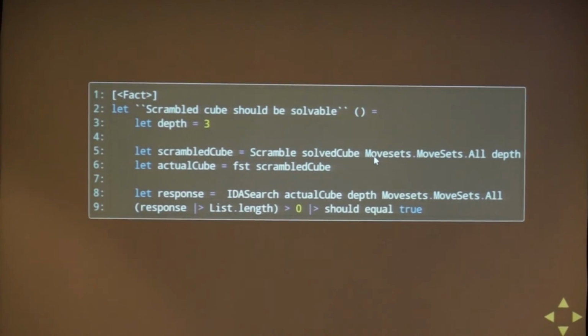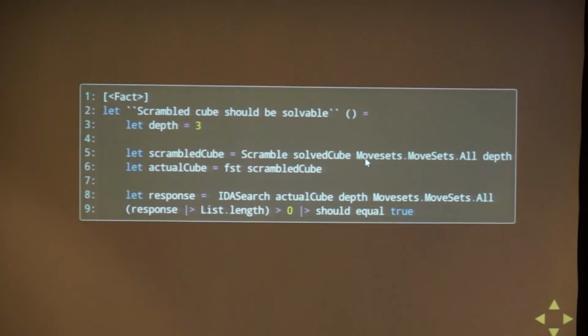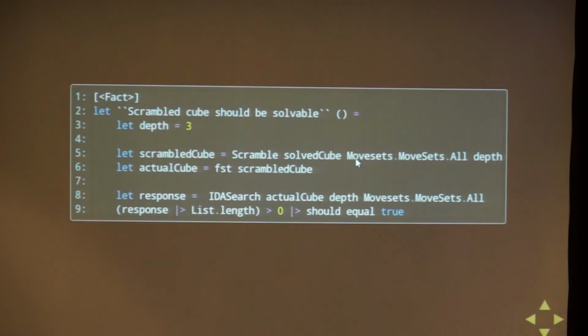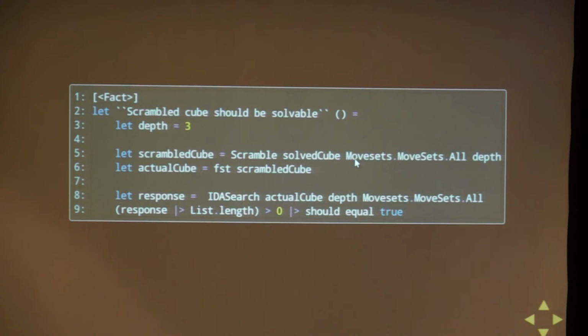So red-green, we technically have a working solution. So what I'm going to do here is create a test that is just testing the fact that a scrambled cube should be solvable. So I'm going to say the depth I'm going to scramble my cube and the depth I'm going to look at is going to be 3.